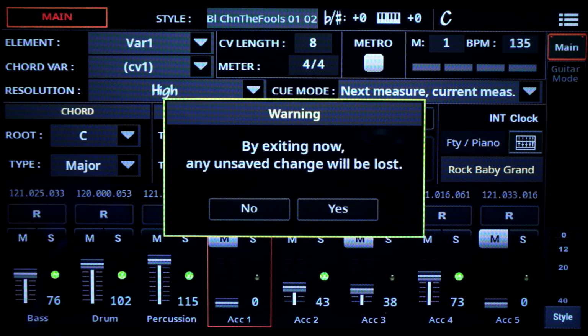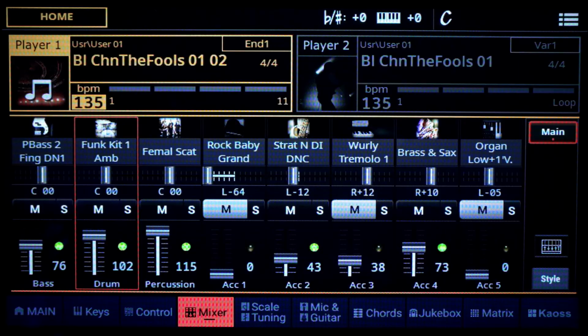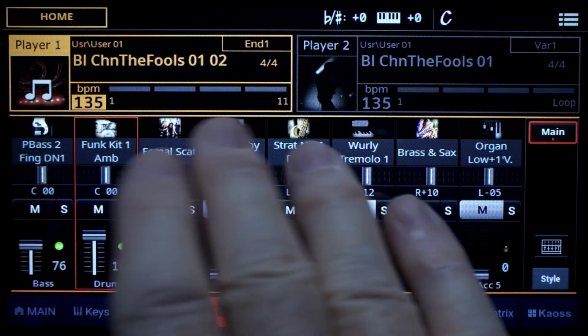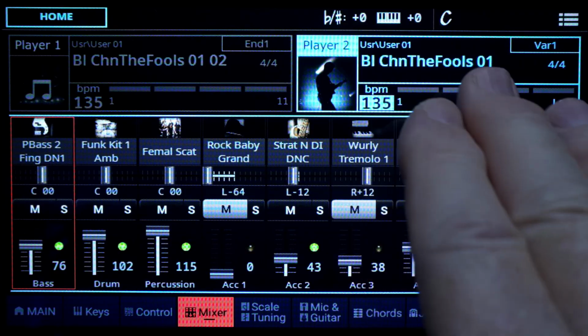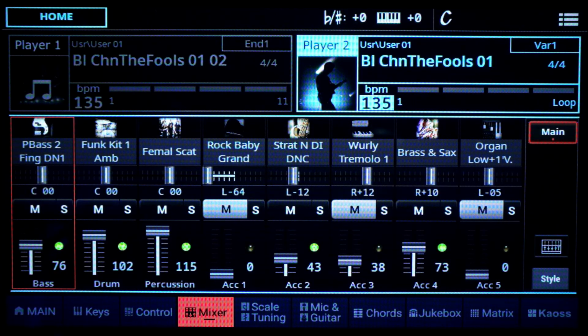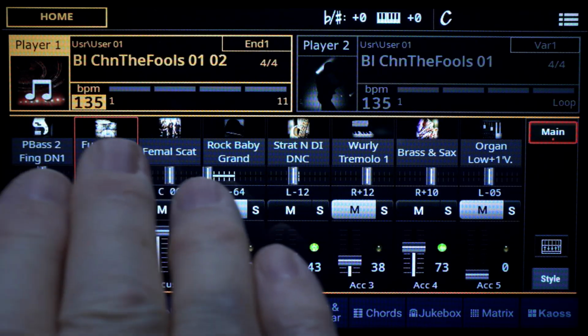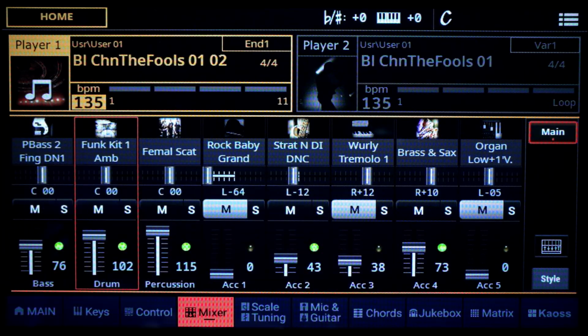And then what did that do? We'll exit out of all this. Now what's happening is the original Chain of Fools in player 1 is the original style that I modified in the Pa5x, and Chain of Fools 01 version 02 is the style that came from the MIDI file that I altered in the computer. So that's the way to do it.